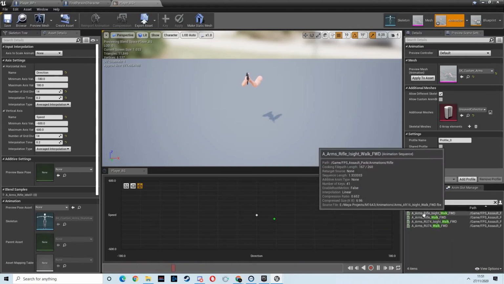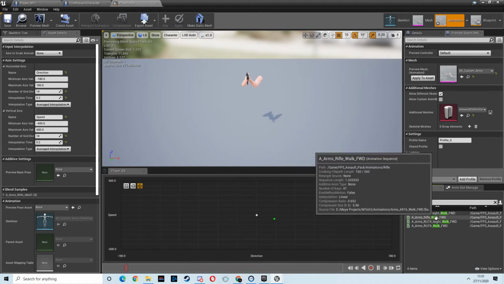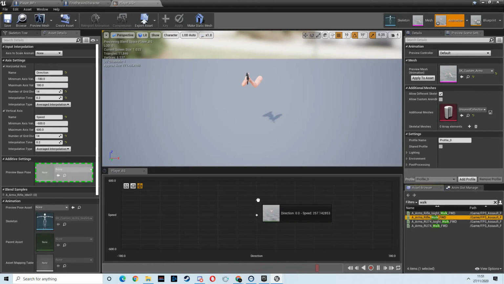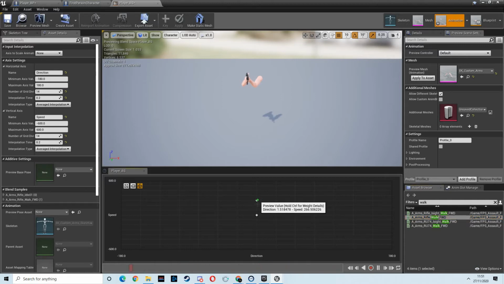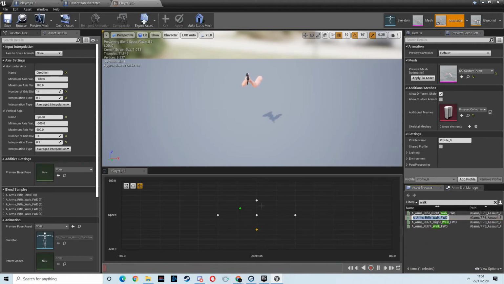So like I say, we've only got one walk animation, walk forward. And this is going to be with your weapon not drawn. So we're just going to place that around there. Okay, and then we're just going to use that same animation for the side. So just follow along with what I'm doing. Just play. So what this does is it blends between these animations.